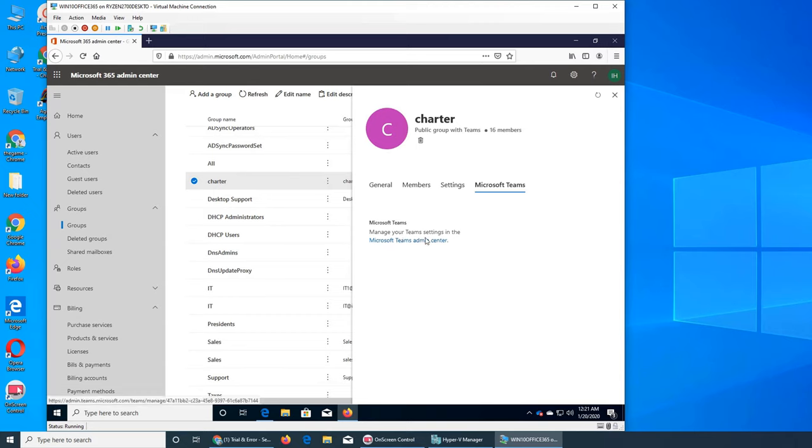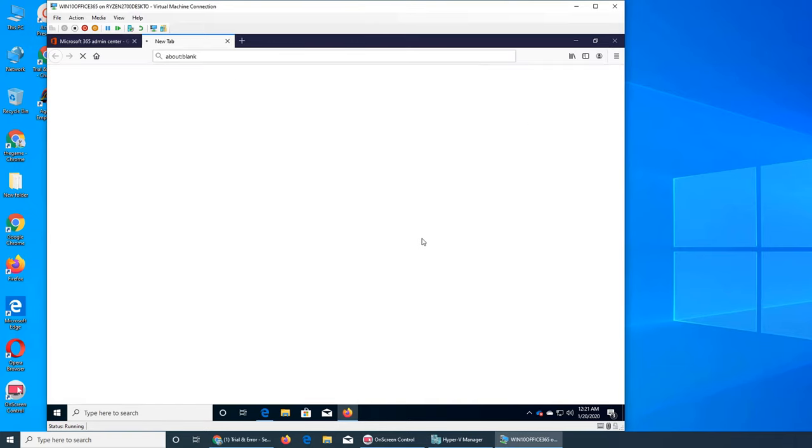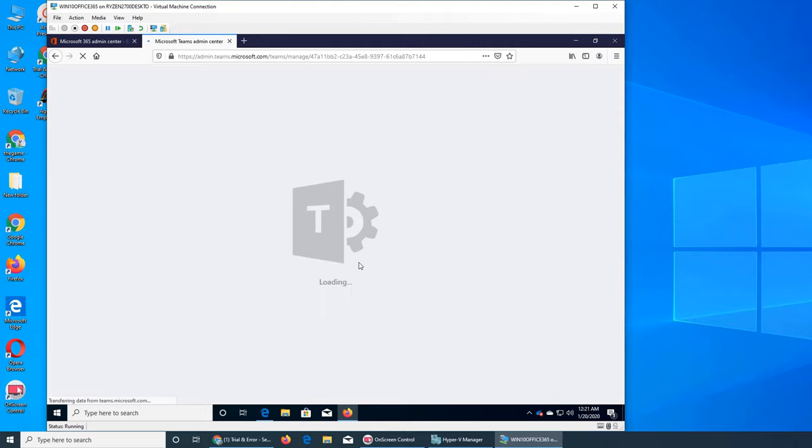Microsoft Teams: manage your team settings in the Microsoft Teams Admin Center. If you remember from the Teams video, we had the charter group over there, and then we had channels. So that's what it's saying, go and manage it over there. If I click here, it's going to take me to the Admin Center.